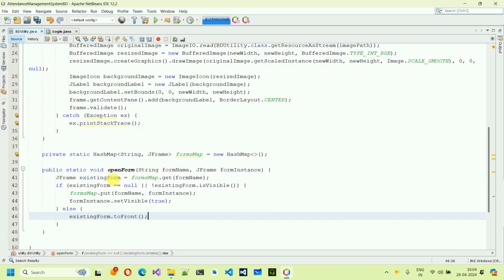So what we are doing over here is first fetching that particular form from the map. If the existing form is null, meaning it is not available, or it is not visible, then we will put this form instance into this hash map with its name. Another thing is we will make it visible. Next, if this one is available and it's not in front, then we will simply call else existing form dot to front. The existing one we are going to bring to the front.